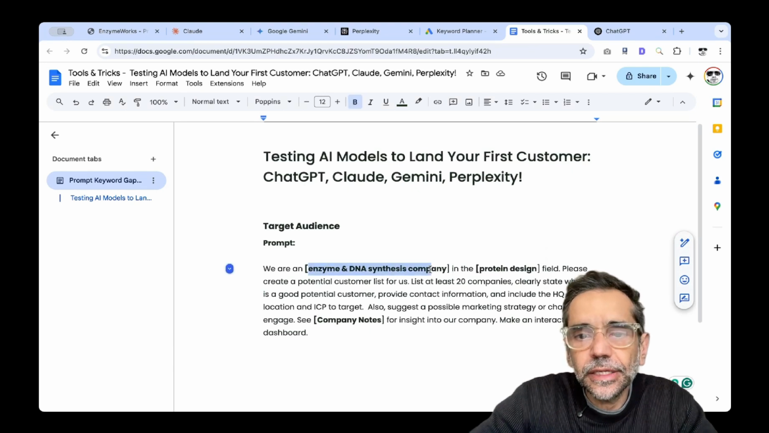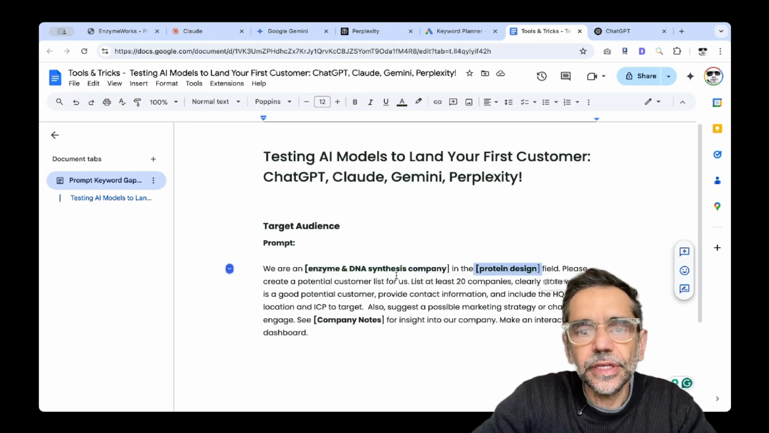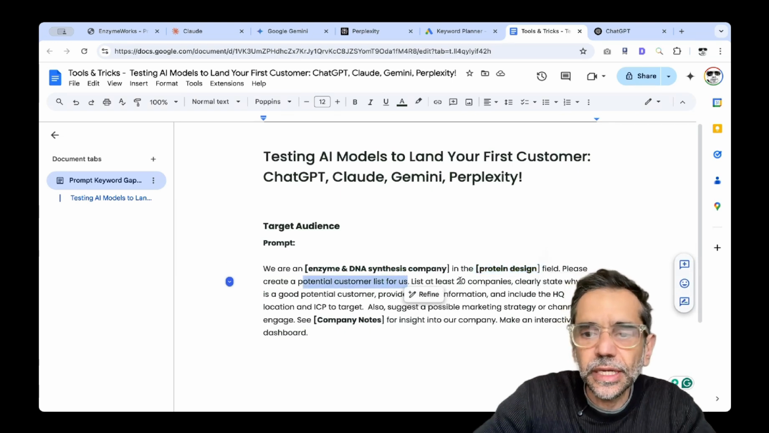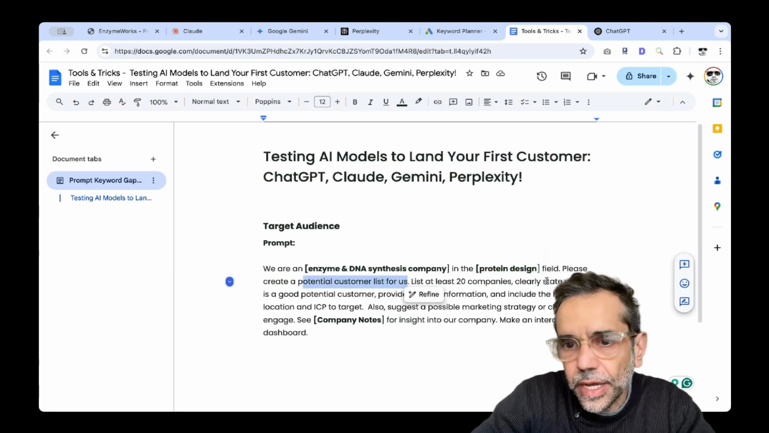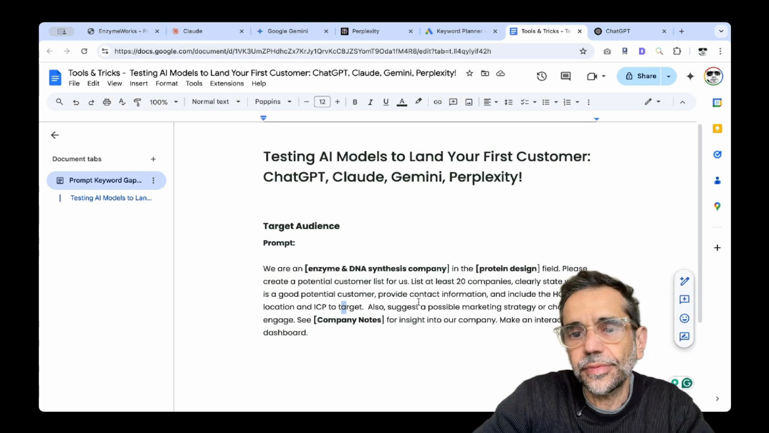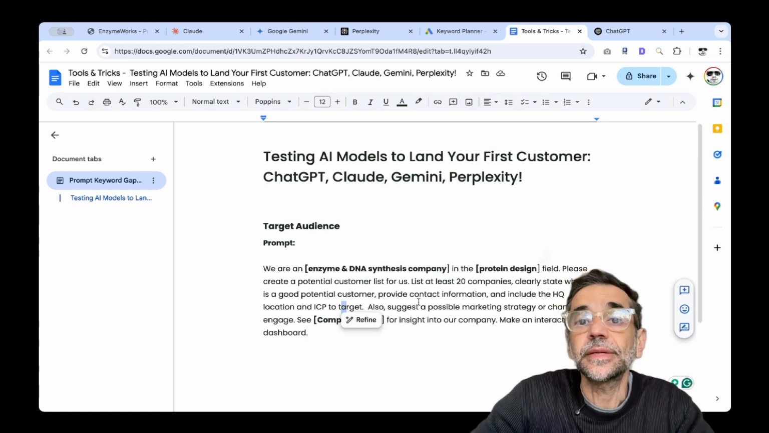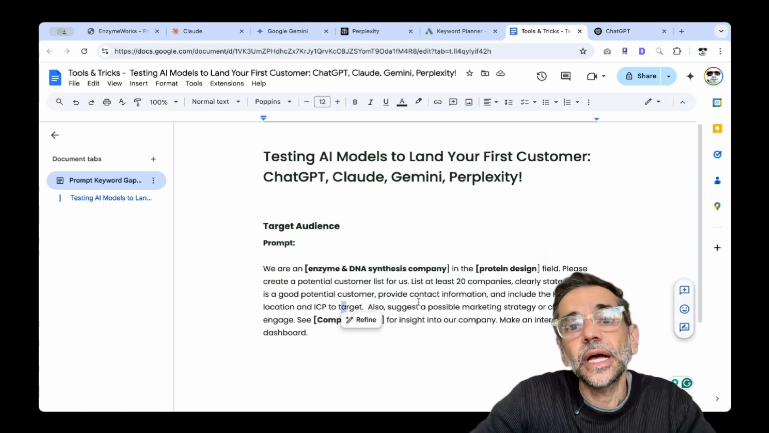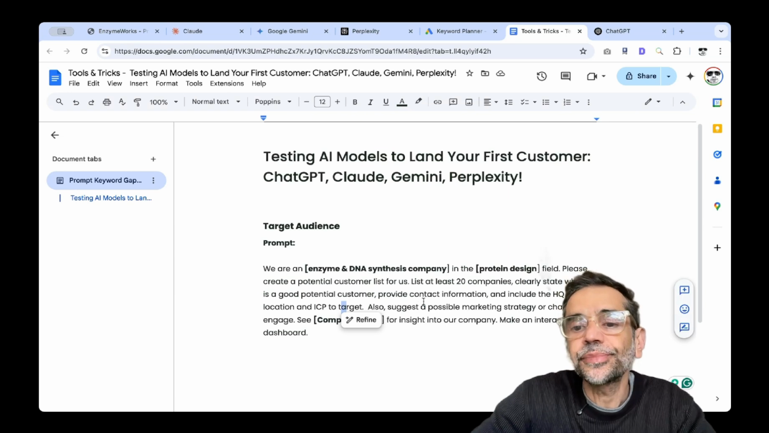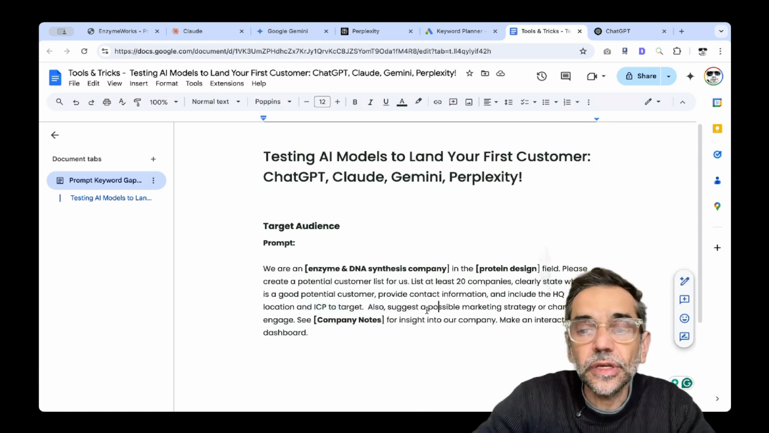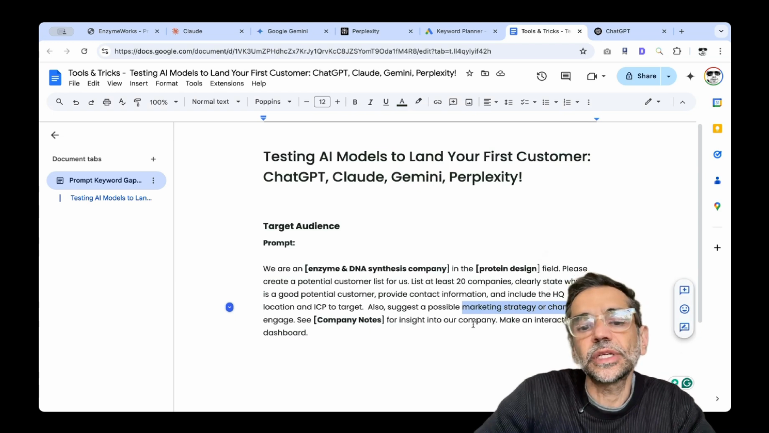Basically, you've got your company and what area it focuses on, and you say, hey, just give me a list of 20 customers I can target. State why each is a good potential customer. Provide the contact details, because you might segment by region or by industry. Clearly state why it is a potential customer, and also note the ISP. Okay, so we want to move forward. Also, given this is a marketing channel, we want to know some channels by which we want to target.